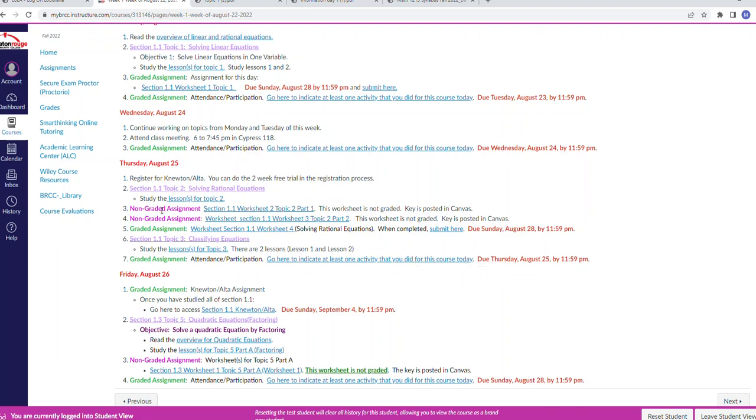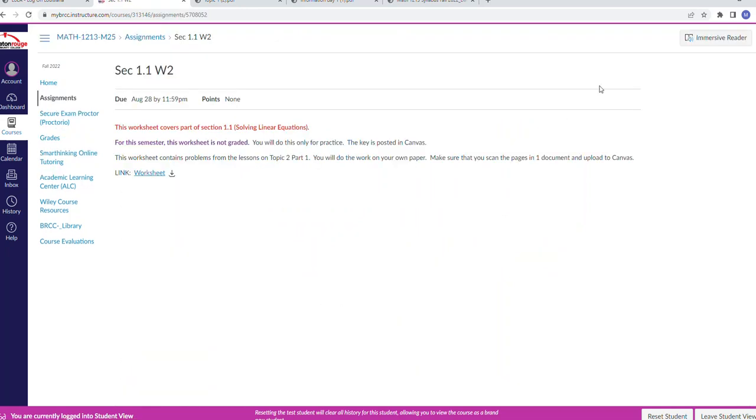So these are non-graded. So when you click on it to show you the difference, and notice it says this worksheet is not graded, the key is posted in Canvas. I'm going to explain that in a little while. But when you click on this link, notice the Start Assignment button is missing, right? There's a reason the Start Assignment button is missing. That's because it's not graded. All right, so points none. You see where it says points none?